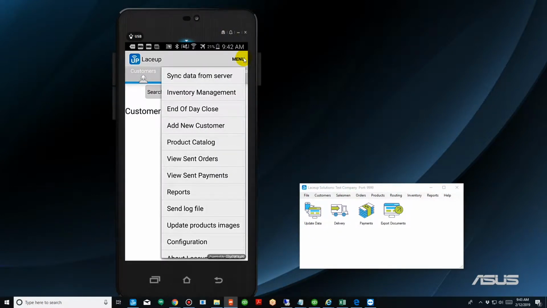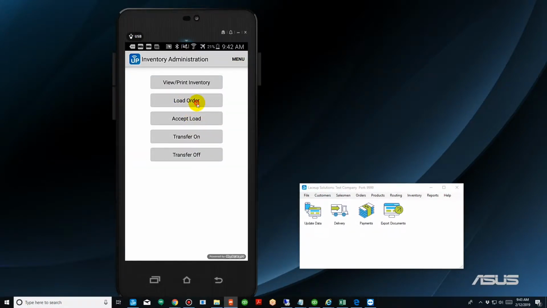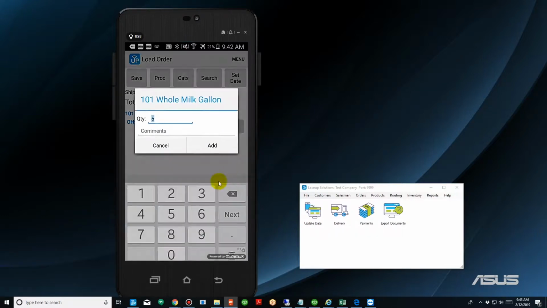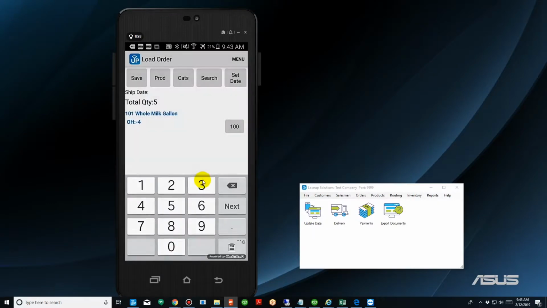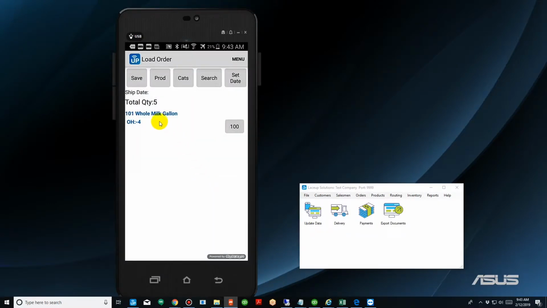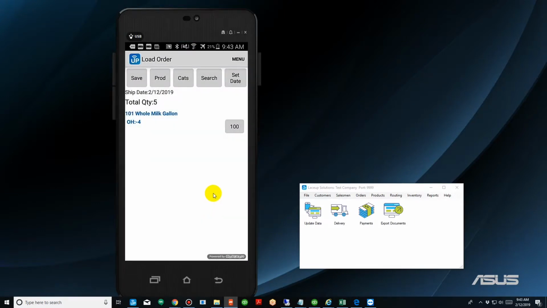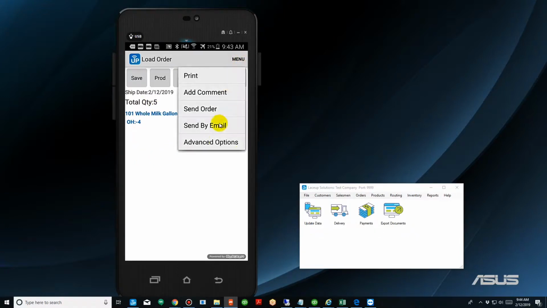To make the load order or inventory request, we go to Menu, Inventory Management. We select right here, Load Order. Okay, we've got a quantity pre-filled using what I've sold thus far. I can change this, so let's go ahead and request 100. I'm going to request 100 of item 101 whole milk gallon. Now it's important to distinguish when the driver is going to go to the warehouse to pick up this product. To do so, you go right here to set date. Let's say it's for today.